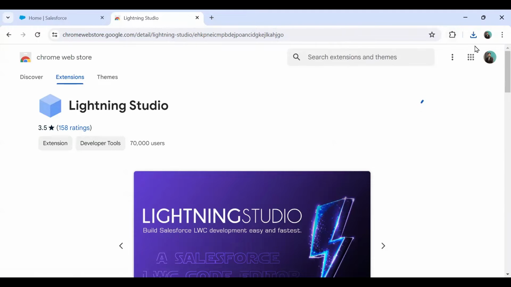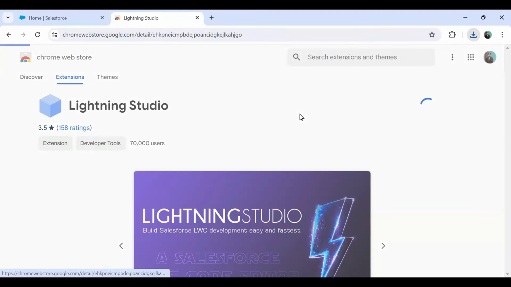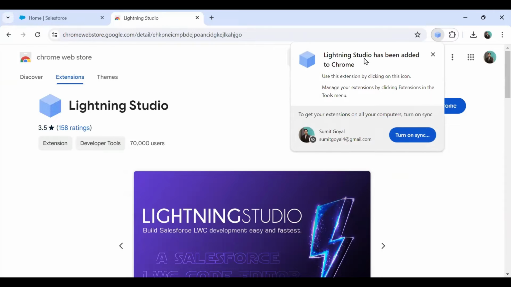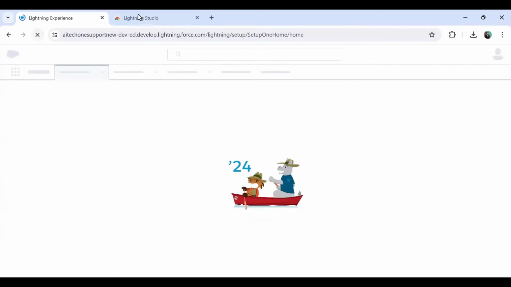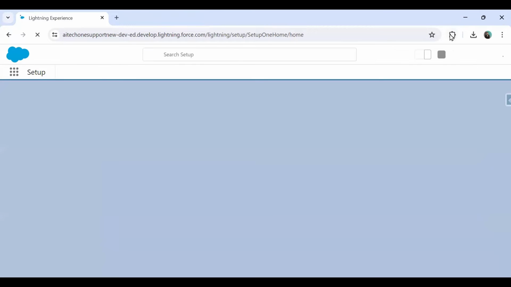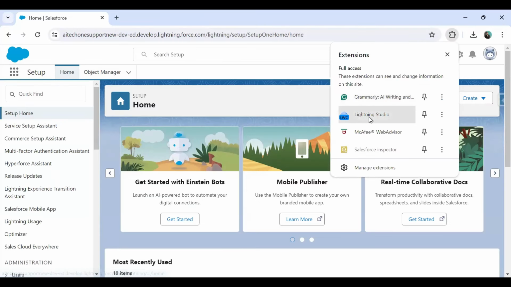I click on add extension. It will download and install the extension for me. You can see the Lightning Studio has been added to Chrome. So what I'll do is simply refresh my browser so that this Lightning Studio extension will be enabled here.